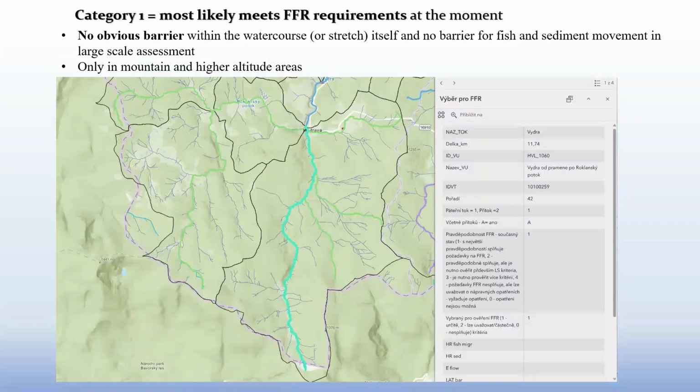As for the categories, these are examples. Category 1 rivers are those which, in their current status, most likely meet the free-flowing river requirements. It means that from available information, from the map, and from our knowledge, there are no obvious barriers within the watercourse or river stretch itself. There is also no barrier for fish and sediment movement in a large-scale assessment. It means downstream and upstream, so fish can migrate into this river stretch if needed, and sediments can come into that river stretch from the catchment above. Obviously, we found these stretches only in mountain and higher altitude areas. So that's the best category.